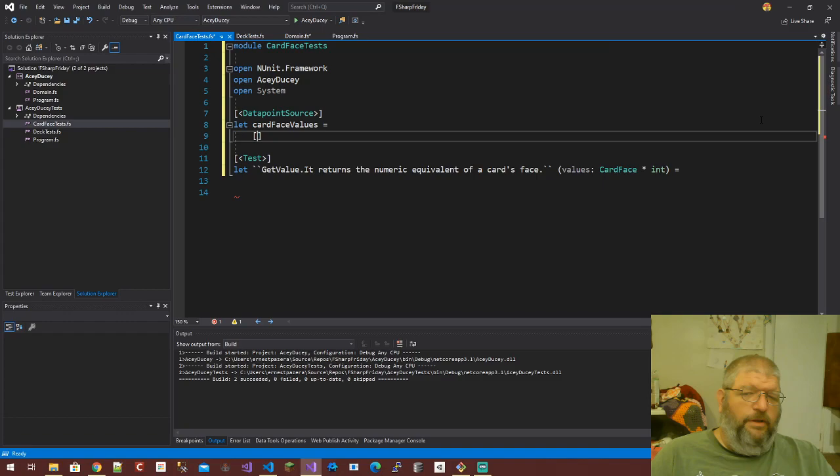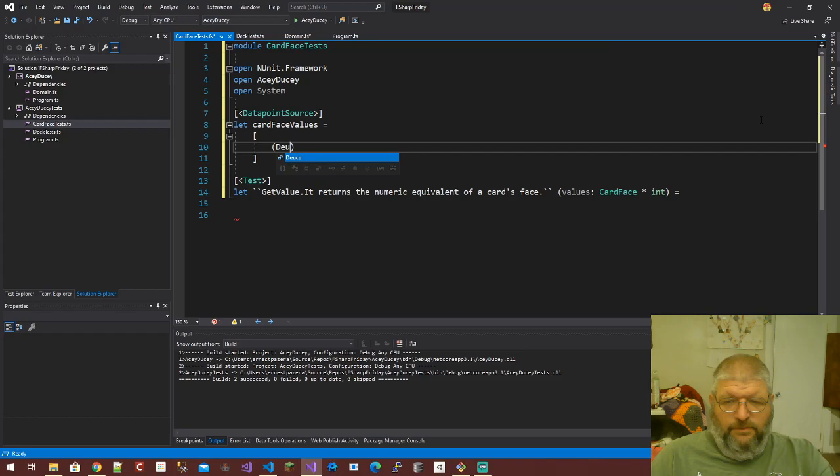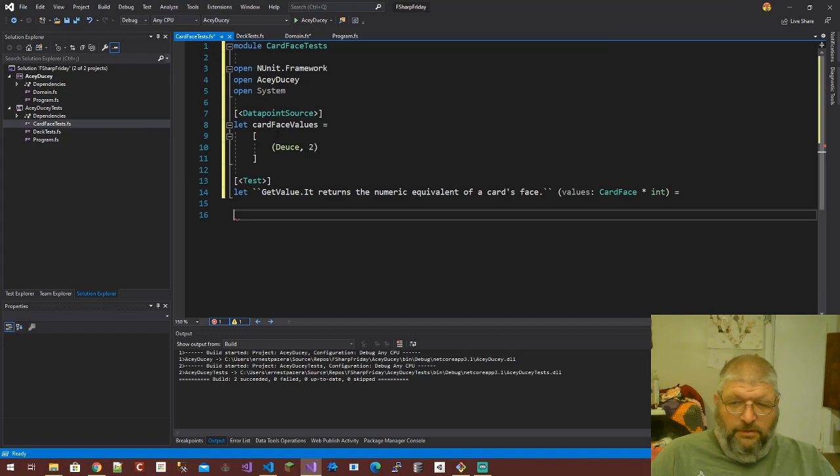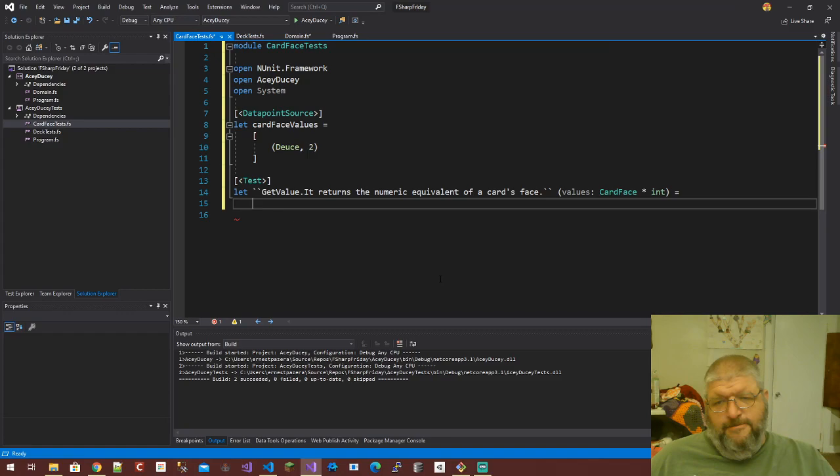See, I don't know if it's going to let me do it this way. Let me do it the way that I like. So we have deuce two. I don't know. Set that up, and we're going to go and assume that's a let card face expected value equals values. So we have that. So we're going to grab that out.